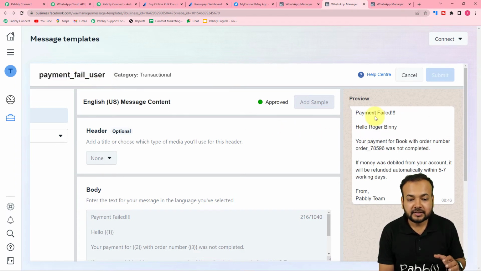Okay, and you can see this is the preview of this message. Here it is saying payment failed. Okay, hello Roger Binney, which is a sample name of any customer. Your payment for book with order number this was not completed. If money was debited from your account, it will be refunded automatically. So this is a kind of standard message we should send to a customer when the payment got failed.